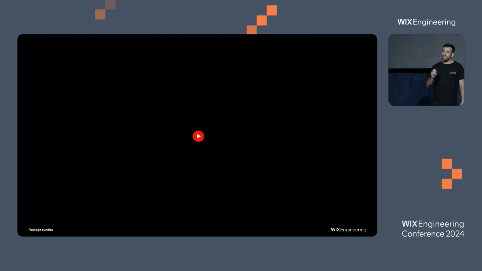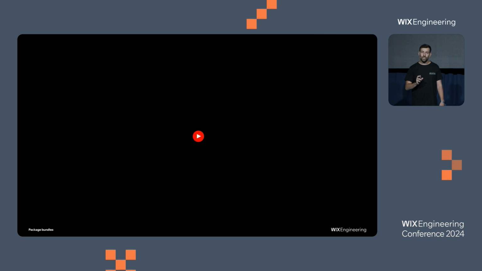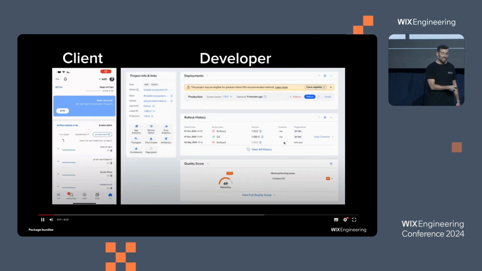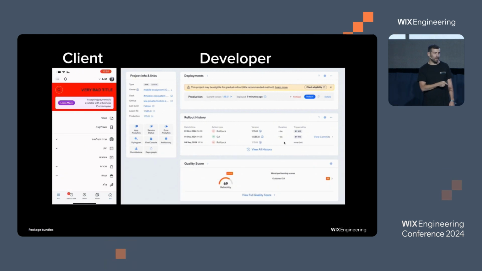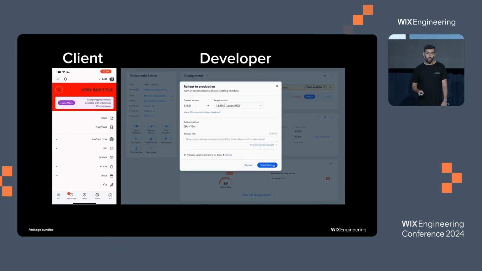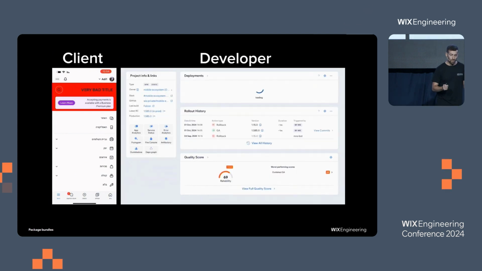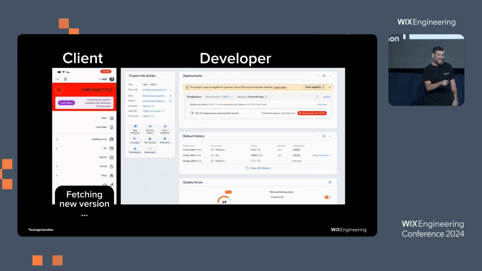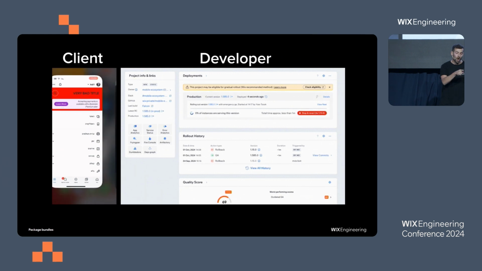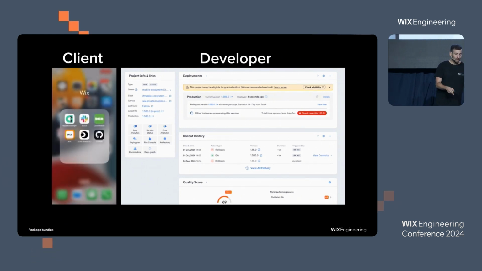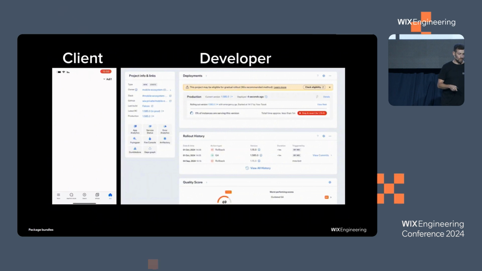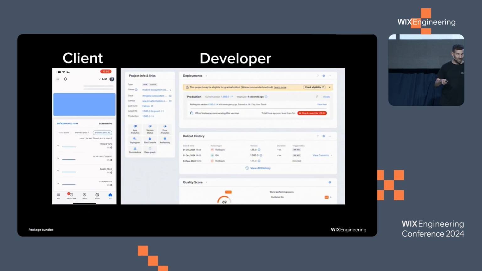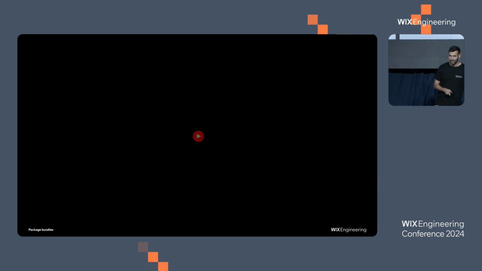So now let's see a quick demo that demonstrates the huge improvement that we achieved in this project. On the left, you see the client. The client goes to the screen and he has a bug. And on the right, the developers go to the dev portal, pretty much like they do on the web, release a new version, and now the client fetches the new version in the background. So the next time the user enters the app, the bug is fixed. Woo!